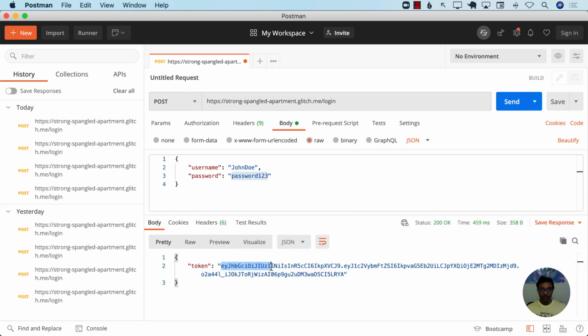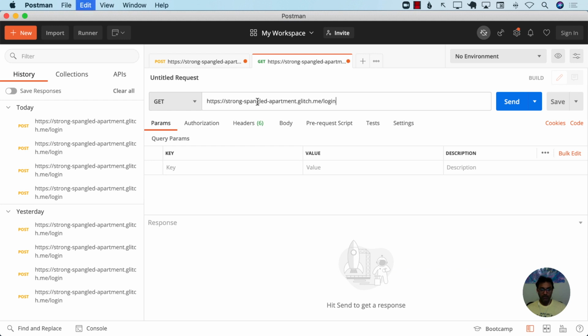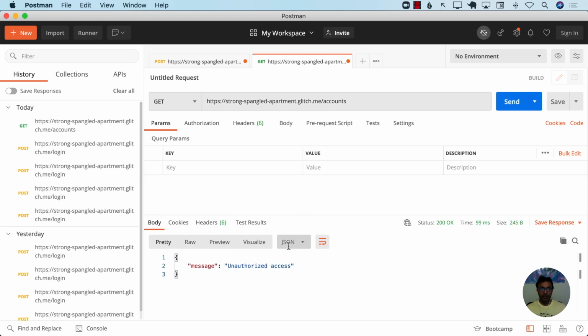And we get a token. Okay, that's good. We will need that token to send it again to get our accounts. So let's go ahead and open up a new one. And I'm going to copy this whole URL again, but you know that I'm trying to get the accounts. There we go. If I just try to get the accounts and send it, it just says unauthorized access, which is good because we have not sent out the token.